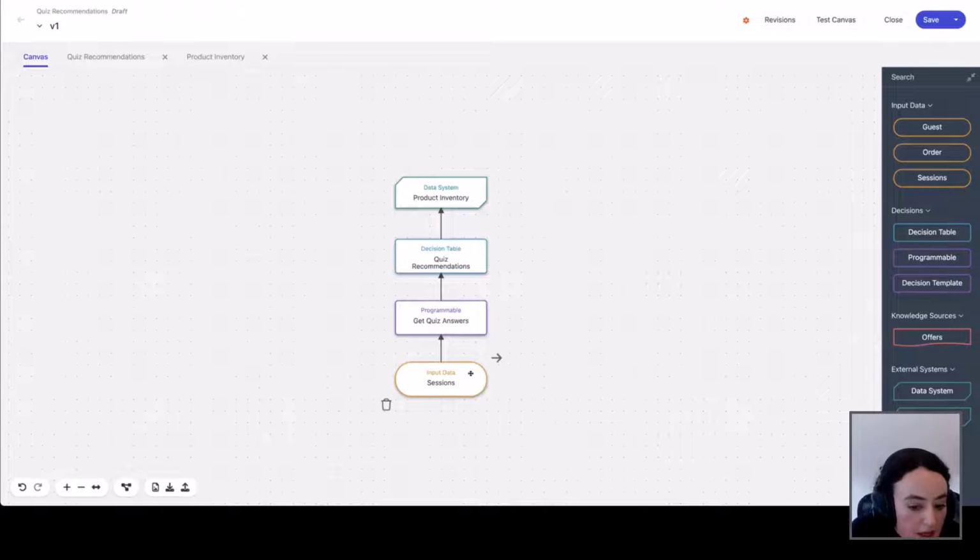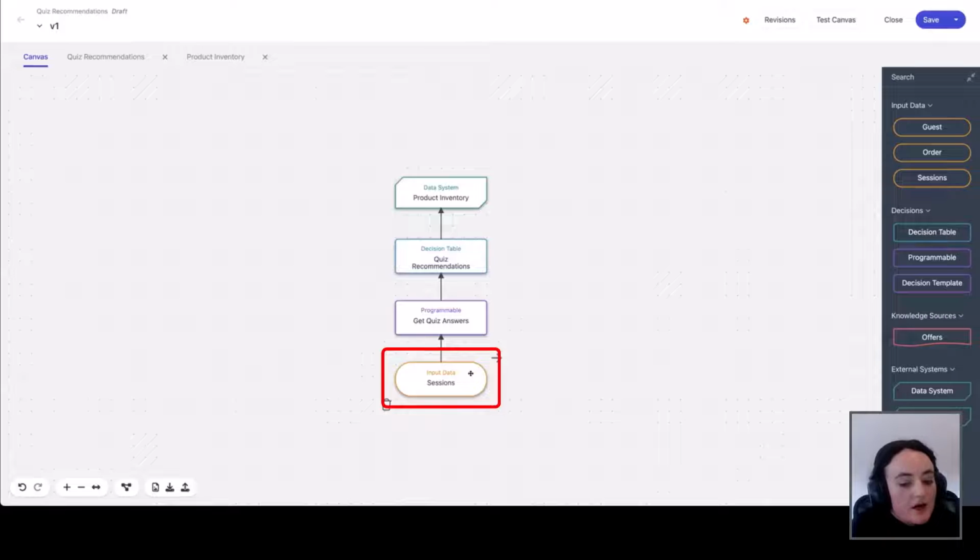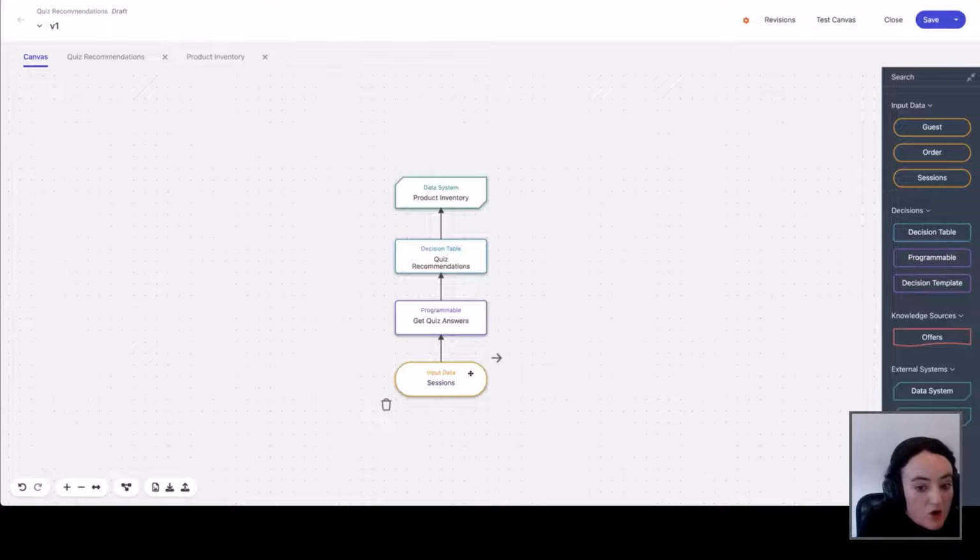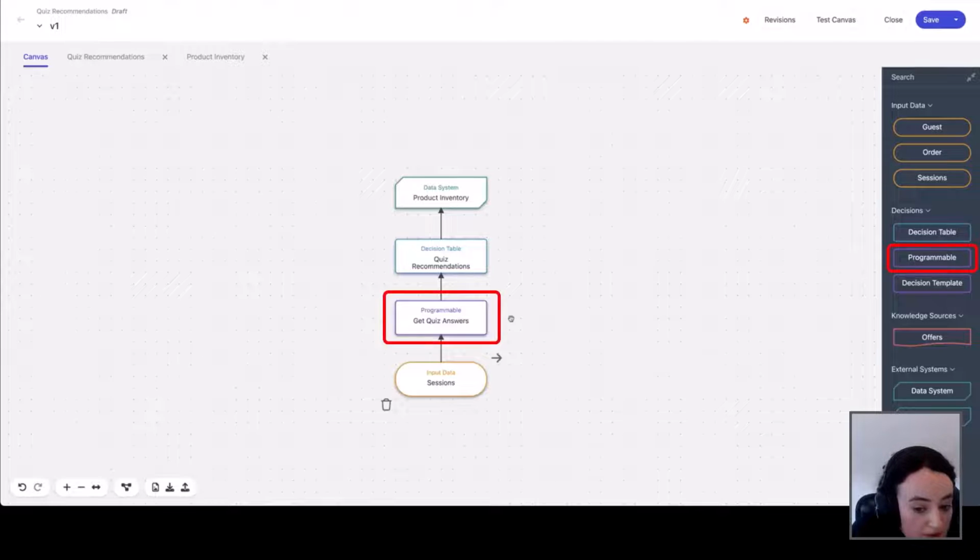You can see here at the bottom, I'm pulling in session information. That's coming from that real-time data engine that I was talking about earlier. So you saw there my real-time events and session data coming into the profile right as I viewed a page or answered a quiz. Then we have a programmable. This is a piece of JavaScript that's been written to pull out my quiz answers, okay?